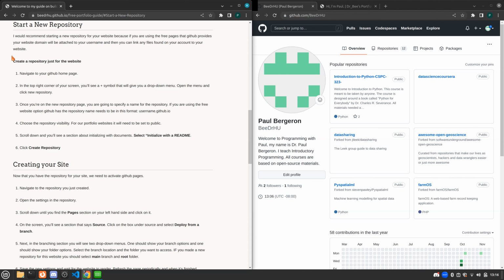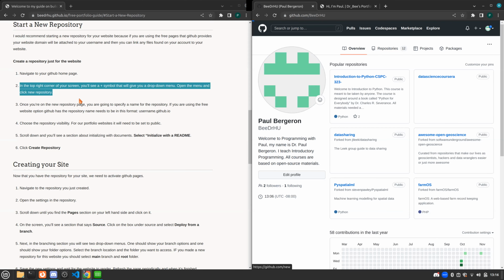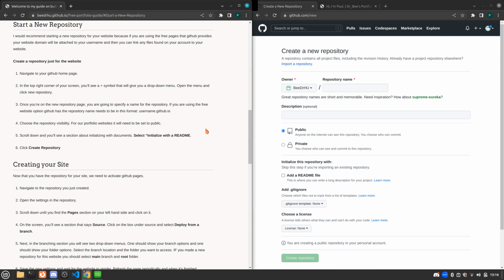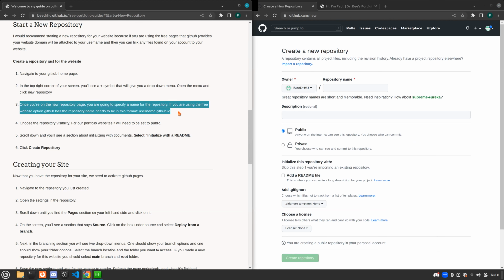So what we're going to do, starting right here, is create a new repository. So we're going to navigate to our GitHub homepage, which is what I'm on right now. And then we're going to look in the top right corner of our screen and we'll see this plus symbol. We're going to click on this plus symbol and there will be a drop-down menu. We're going to open the menu and then click New Repository. There we go.